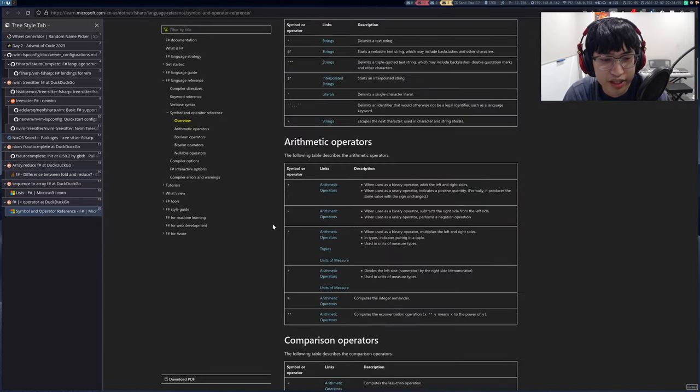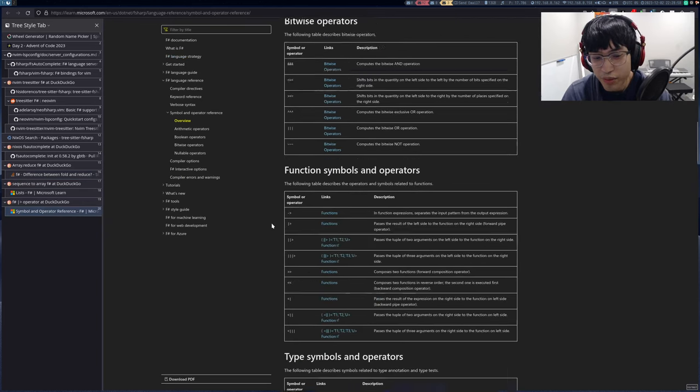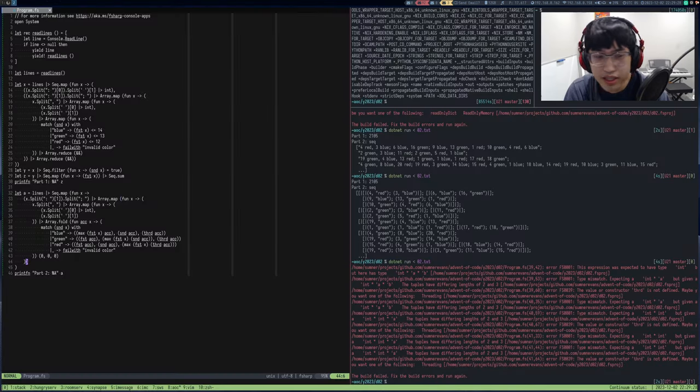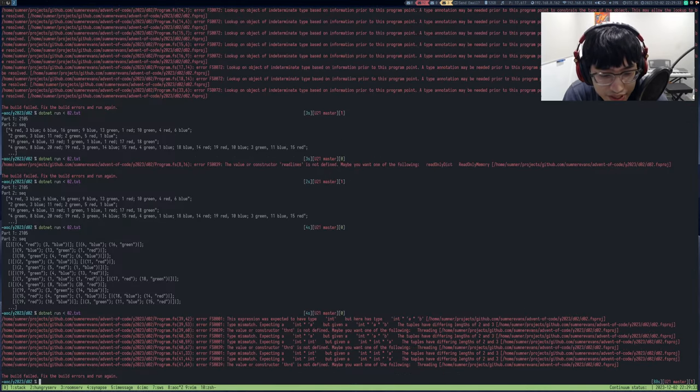Let's see. It's basically what Copilot recommended to me, and I just copied it. Okay, passes the result of the left side of the function to the right side, forward pipe operator. So I don't know how. Okay, so interesting. I don't know where it passes it. But that's. Yeah. Okay, so now I have to just decipher what this means.